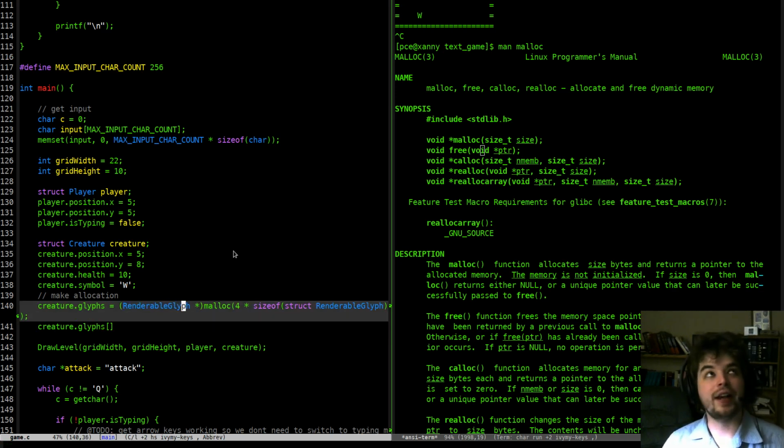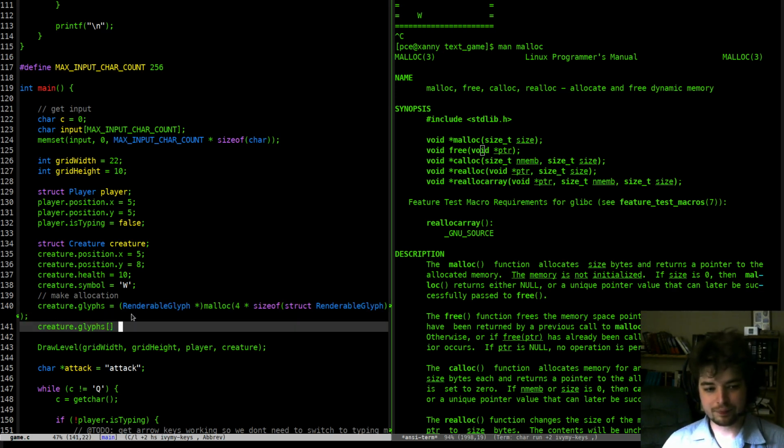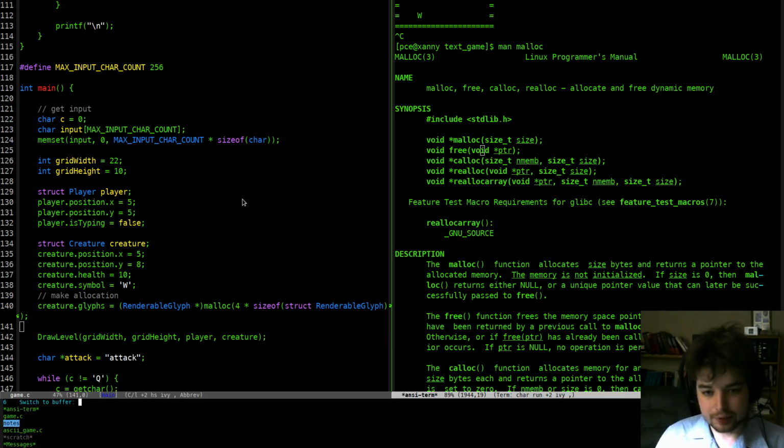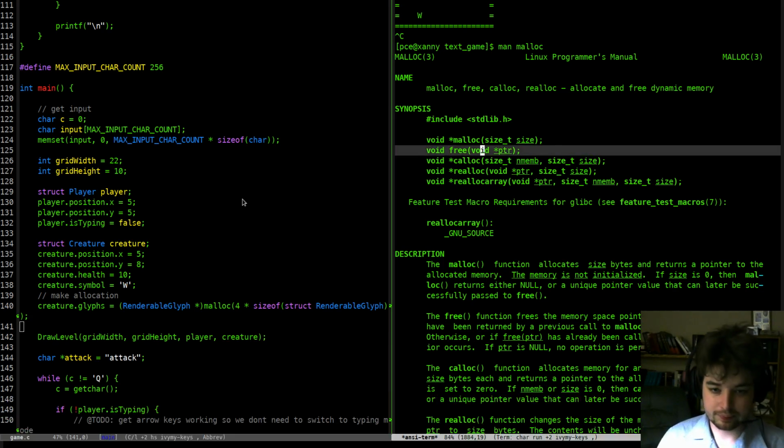I believe in our case, a renderable glyph should be 12 bytes, right? Because it's going to be 4 bytes for the X position, 4 bytes for the Y. Oh, sorry, it's going to be 9 bytes. And yeah, 1 byte for the character. So we can go ahead and make sure that that compiles.